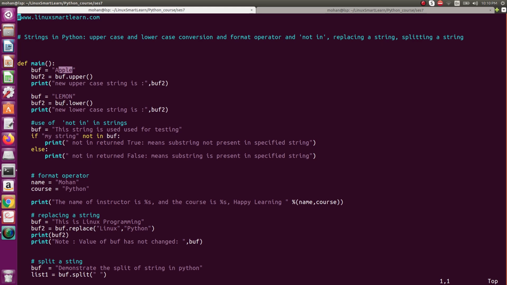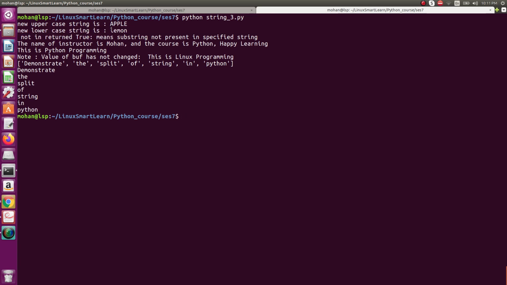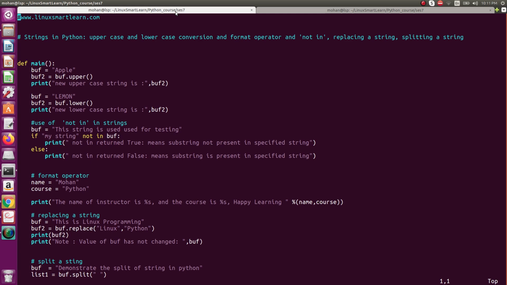In the same way, we can use the name of the buffer dot lower method to convert the required buffer to the lowercase. So here we have buff equal to lemon, and we are taking a new buffer 2 equal to buff dot lower, and this converts all the upper cases to the lowercase and will be stored in buff2. So this is what is printed here. New lowercase string is lemon. So we can see here all the characters in the string are lowercase, and in the previous example all the characters of the string are in uppercase.